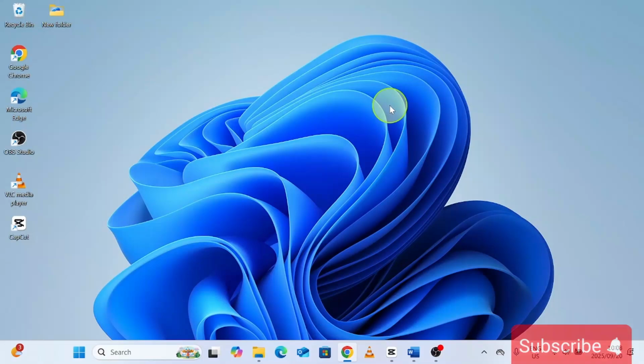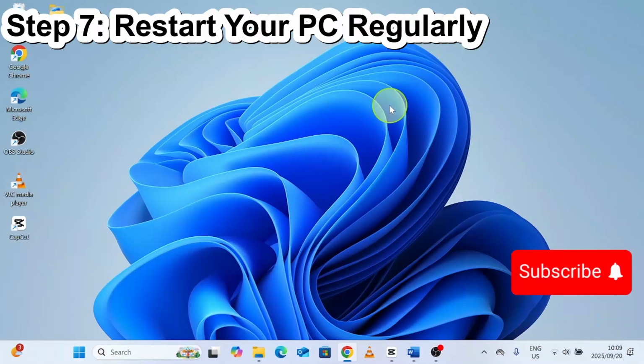My last tip here is to restart your Windows PC regularly. It clears background processes and refreshes your computer memory.